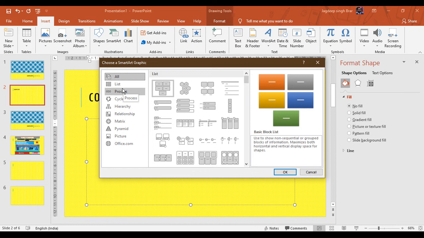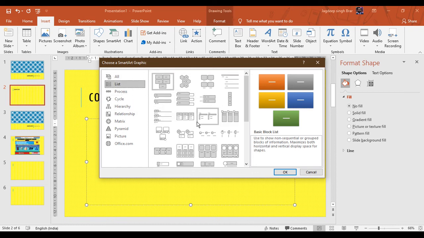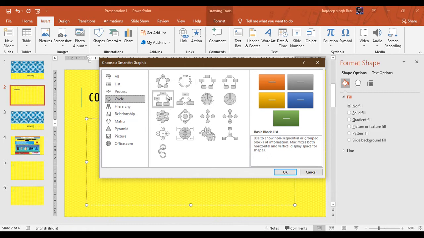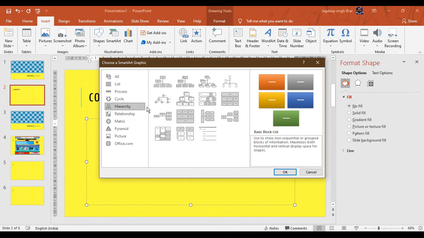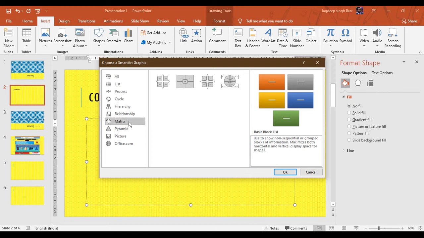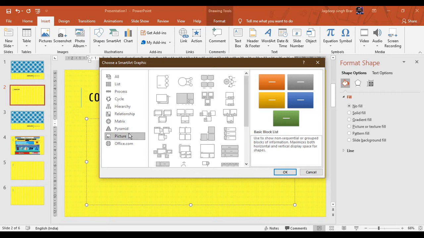So first is list, second is process. All the list categories are here. All the processes are here, when we have to define a process like first, second and third and so on positions. Then the cycle, like the life cycle, hierarchy like the tree structure, relationship, matrix, pyramid or a picture type, and Office.com for additional layouts for your SmartArt graphics.